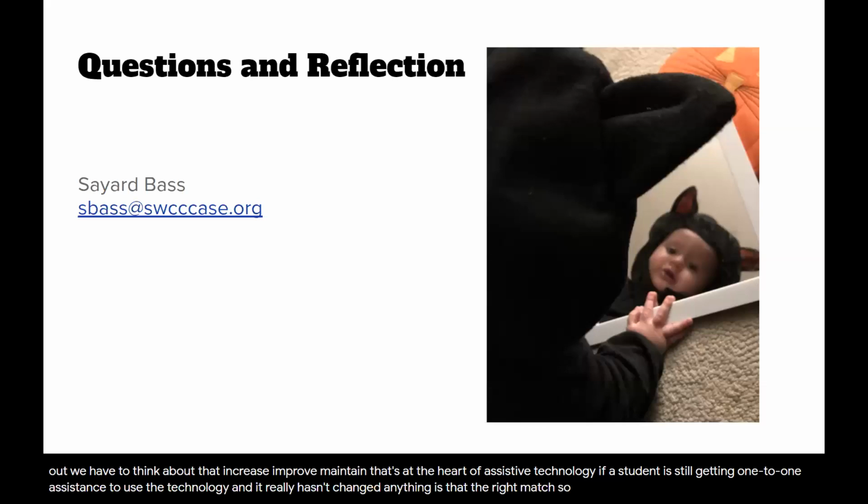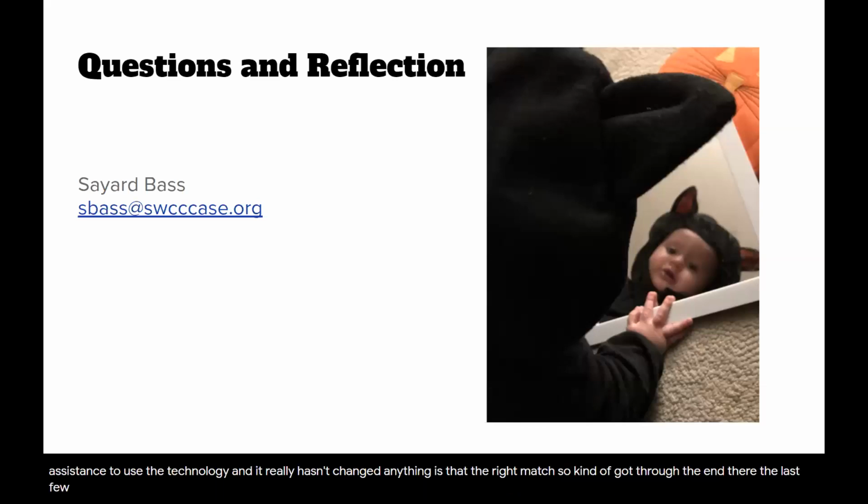So kind of got through the end there. The last 2 sections were a lot of resources that I felt kind of add on to some of the consideration models that I referred to.